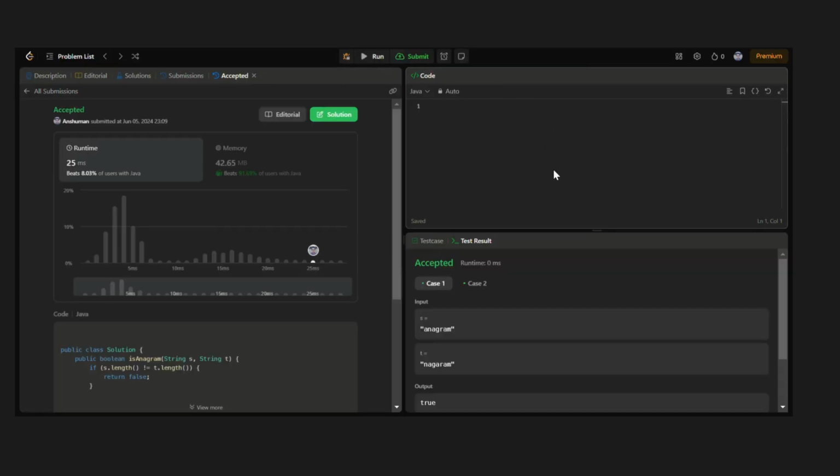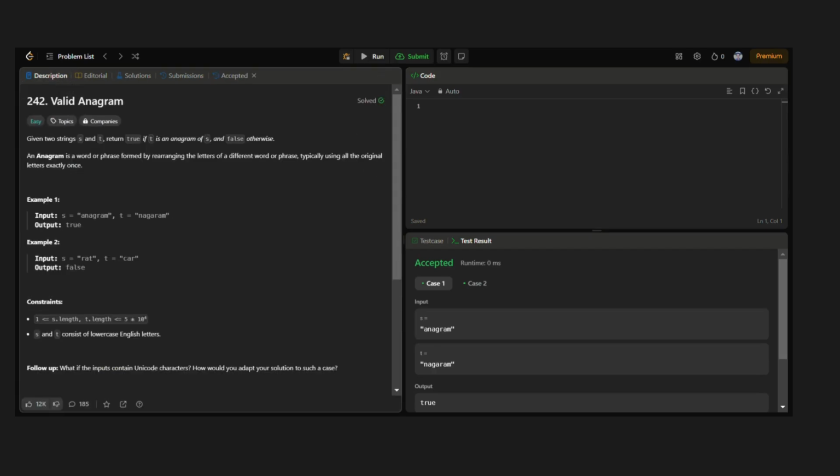So this is the solution for LeetCode question Valid Anagram. This is the previous submission. I just got the question itself. So let's see what's a valid anagram.